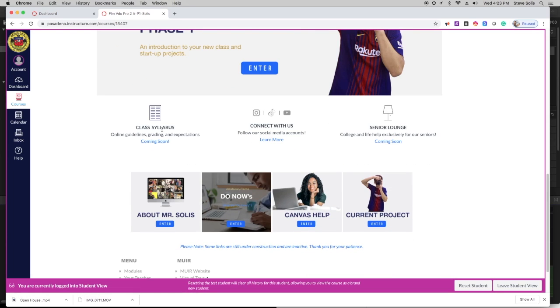Class syllabus, I'm still working on it. I'll get that done hopefully by next week and have it posted, because I need to have some online learning guidelines placed on the syllabus.